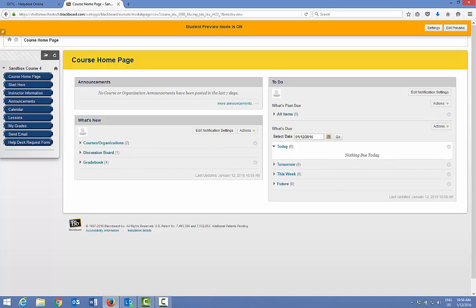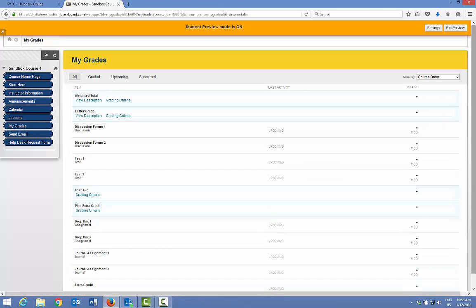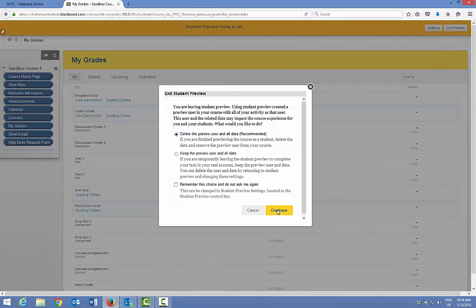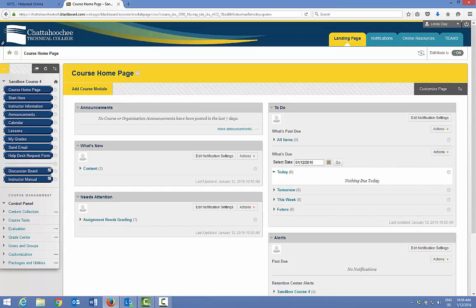When students click My Grades, they see their grade sheet open. Let's exit student preview. Send Email allows you and students to send email through Blackboard. The email is not part of Blackboard and it's not saved anywhere in Blackboard. It is simply a bridge to your Chattahoochee Tech faculty email account and to students' Chattahoochee Tech student email account.